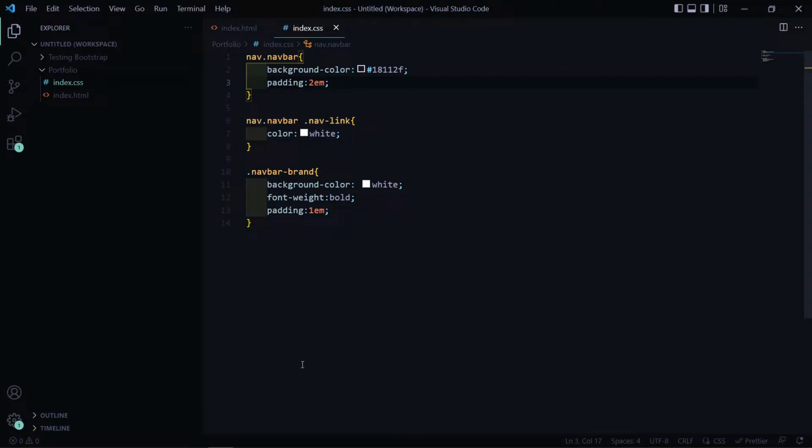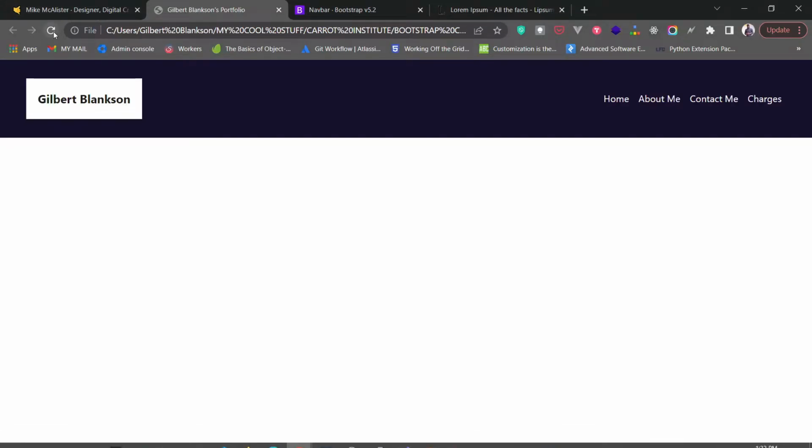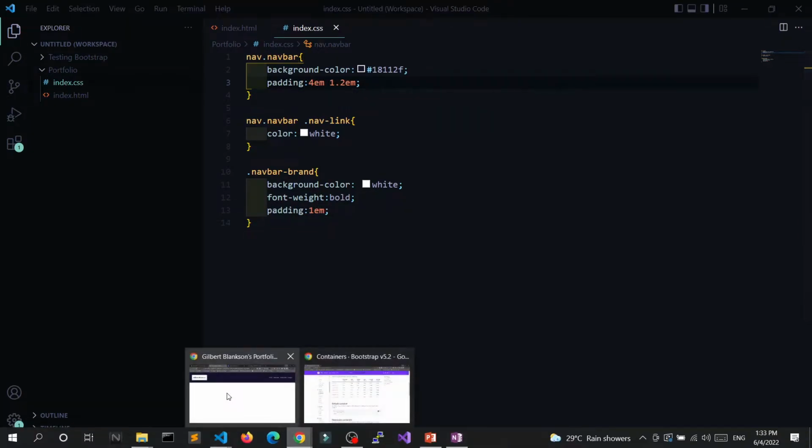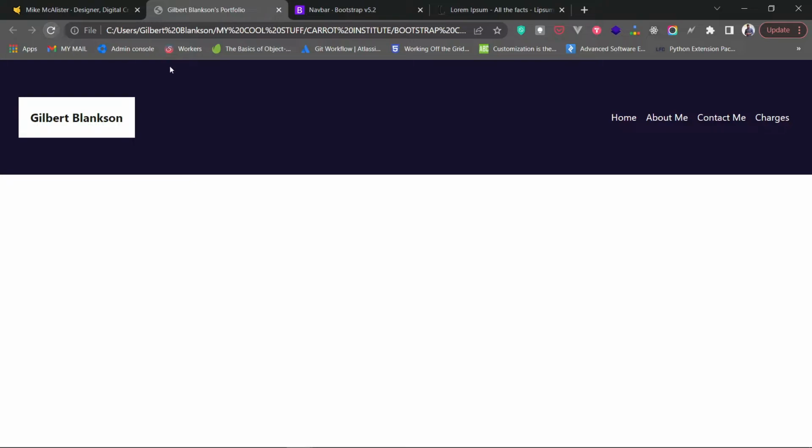So padding 2em. This is all around, so I just want the padding top and bottom to be 2em, but the sides can remain. This is the shortcut padding property. The first value is for top and bottom, and the second value is for left and right. I just want to make the top and bottom a bit bigger than what it is now, just to give it that feel. So Gilbert Blankson, about me, contact me, charges.